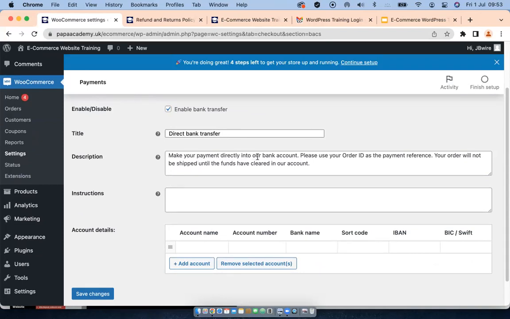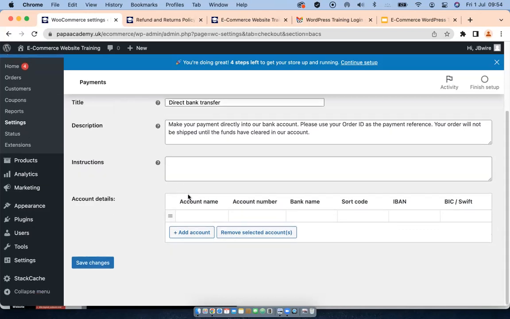So make your payment directly into our bank. Please use order ID as the payment reference. They are putting that already for you. So when they finish buying the product, they will get this information either in the email or the page they are redirected to, and they will go ahead and make the payment direct to your bank, after which you will dispatch the products.